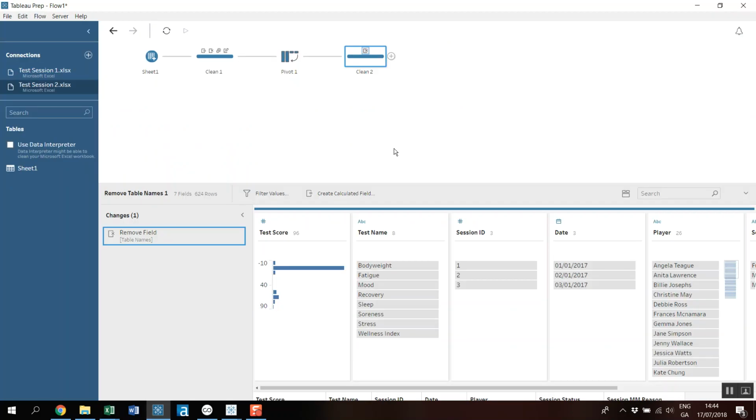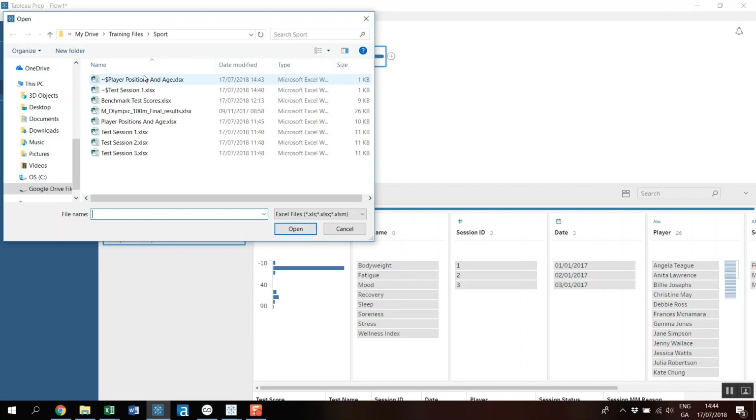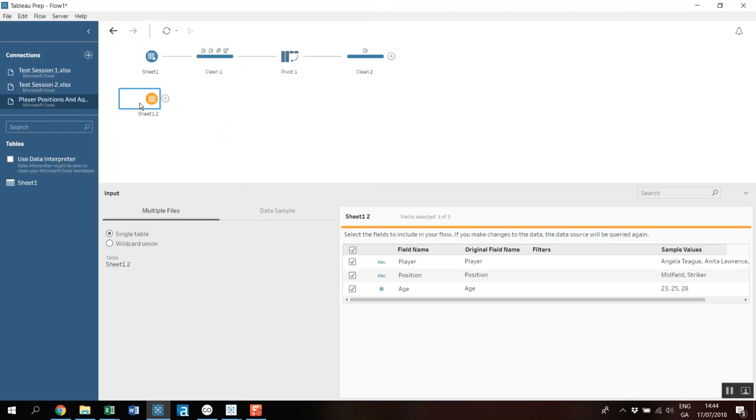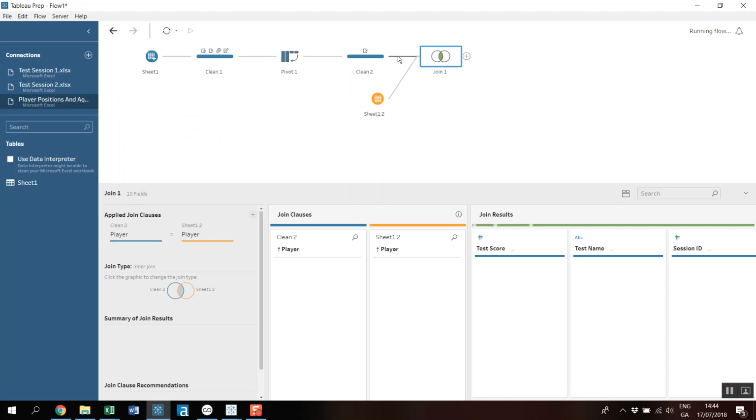let's do it in Tableau Prep with what's called a join. So we're going to add in a new set of data. Again, it's an Excel file, this player position and age, and what we simply want to do is join this data on. If you use a VLOOKUP in Excel, what you're really looking at here is a join. So I'm just going to drag and drop this onto the end of my current workflow, and drop it into where it says new join.